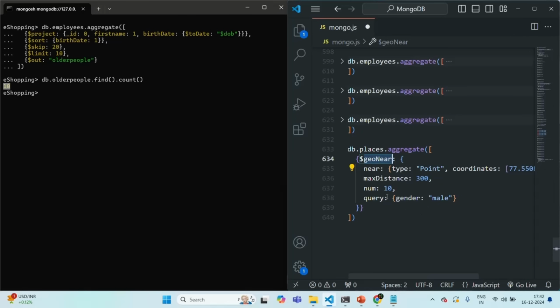But here in our places collection, we have only the name and the location field. We don't have any gender field. So I don't want to filter anything here, so I'm simply going to remove it. Okay, it is not required in our case. Similarly, this num is also not required in our case, but let me keep it here for now.